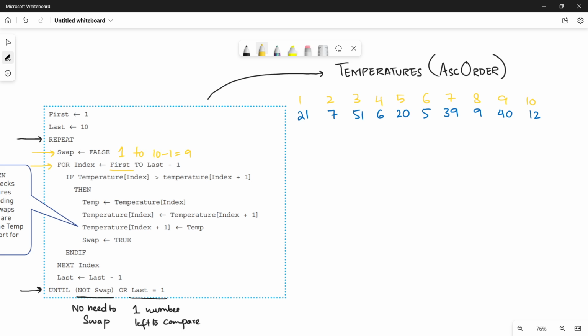These are the initial values. Let me write it over here. Starting with the swap variable that is false initially. Then we have two variables. The first variable has a value 1 and the last variable has a value 10.